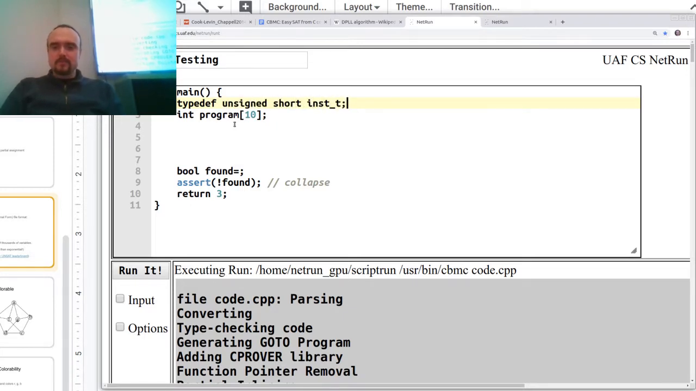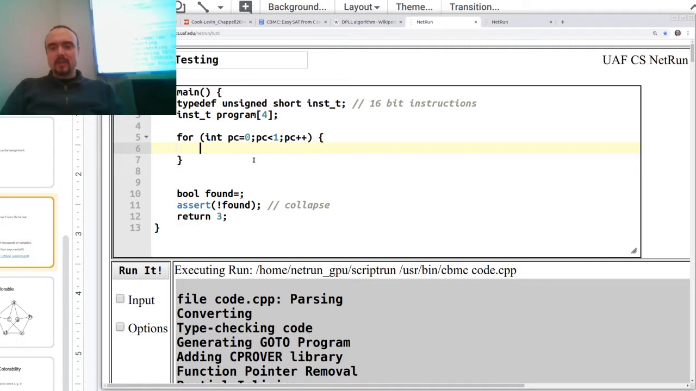Here's my instruction. My instructions are going to be 16 bits. Those are my instructions. And let's do short programs because they're easier for us to understand. So all I'm going to do is loop over the program counter, which starts at zero. I'm going to start super short. Like I'm going to say you get one instruction and basically ask if it can get some work done.